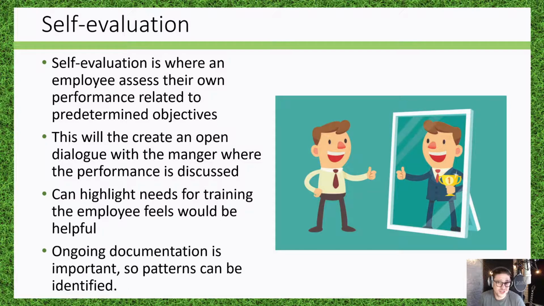Self-evaluations are another strategy you might use to assess your employees. Certainly takes a lot less time than any of the previous two strategies because your manager doesn't have to be collecting evidence and observing and looking at performance necessarily. That's where you make that one of the employee's duties. And the employee is invited to assess their own performance against predetermined standards.